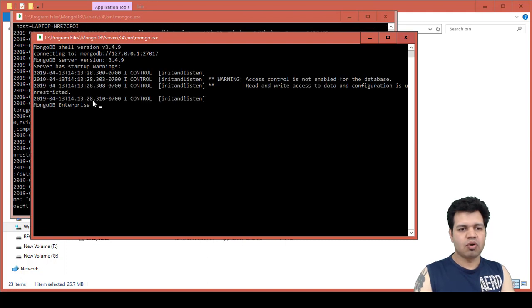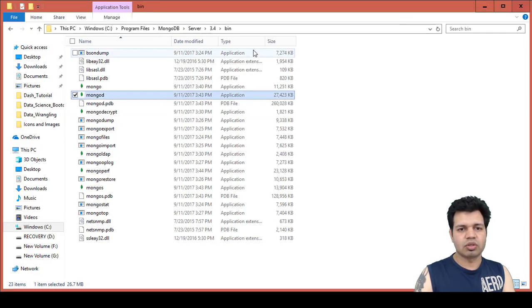Perfect. So now you can see that Mongo Enterprise has started here. Earlier this screen went out of the picture, right? But now it is staying here, because earlier the server didn't start. So I started the server by going into this location.